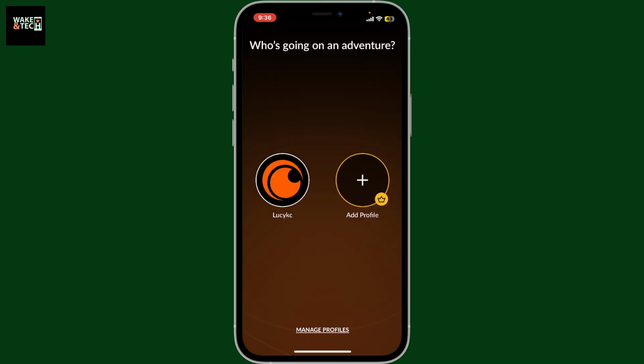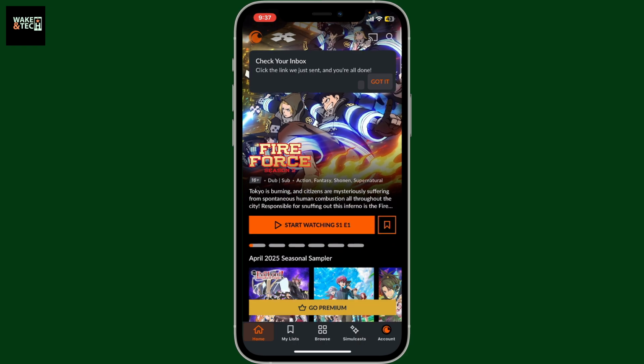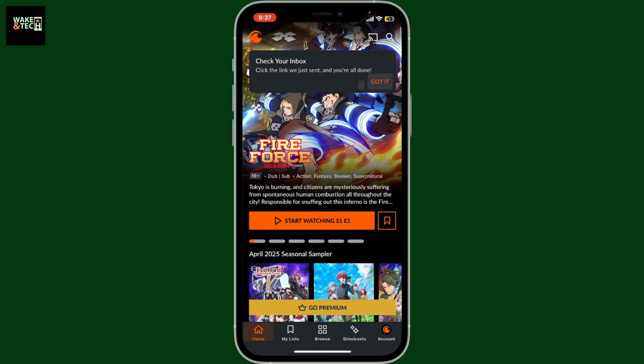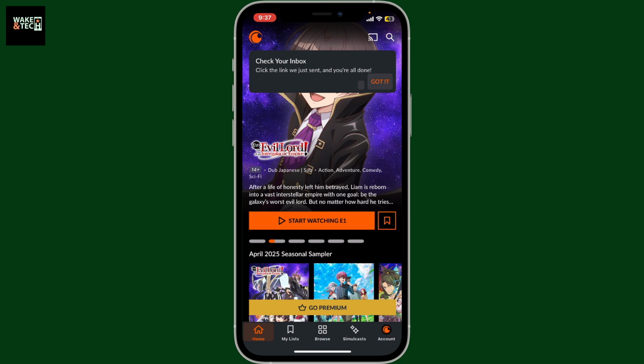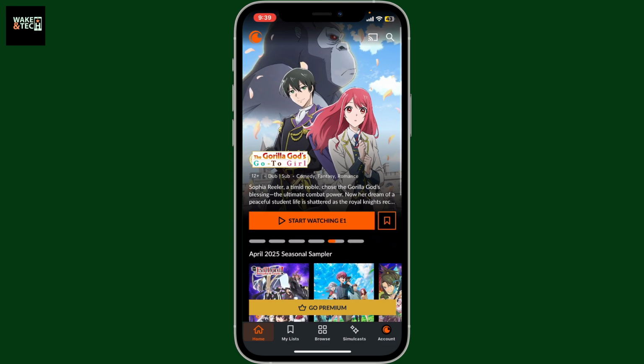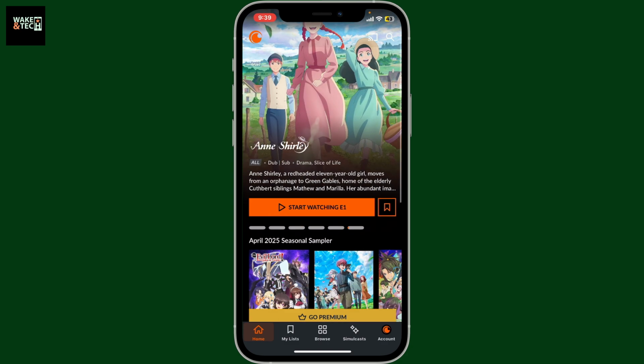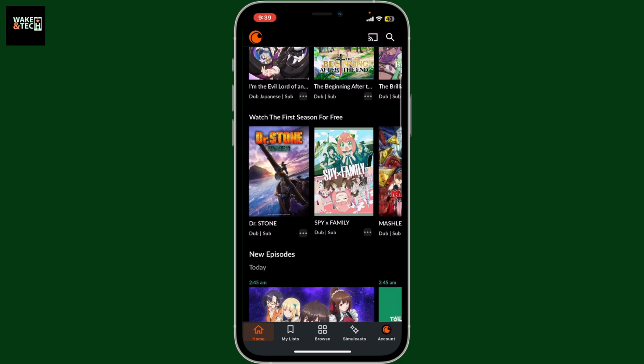Now you can go ahead and select your profile, and there you have successfully signed up for Crunchyroll. You can then go ahead and verify your email, check your email inbox and verify it quickly. And after you are done with the verification, you have your own Crunchyroll account. You can start watching your favorite anime shows right from your phone.